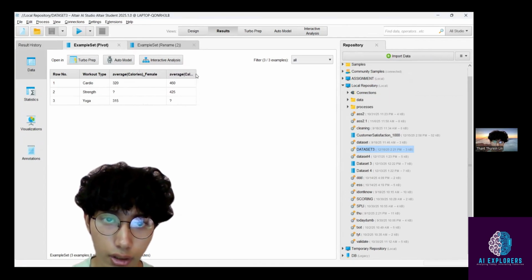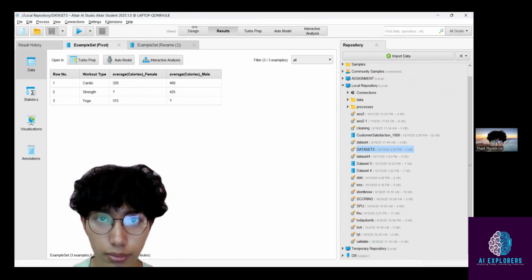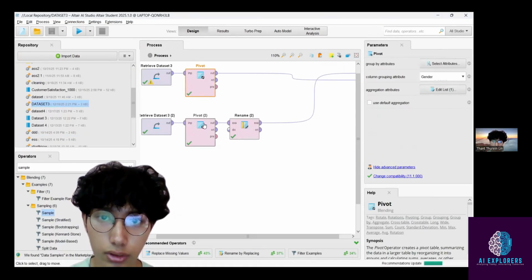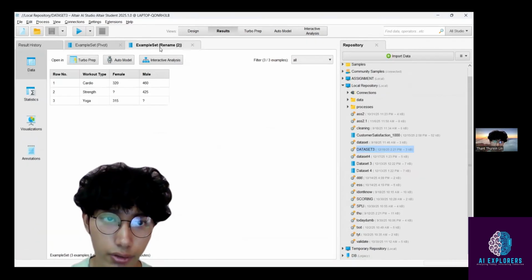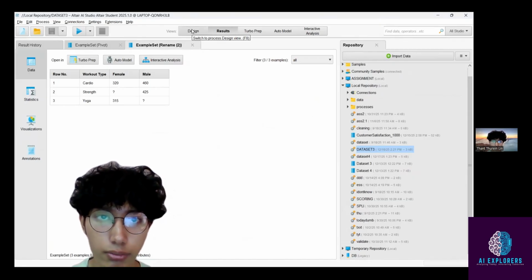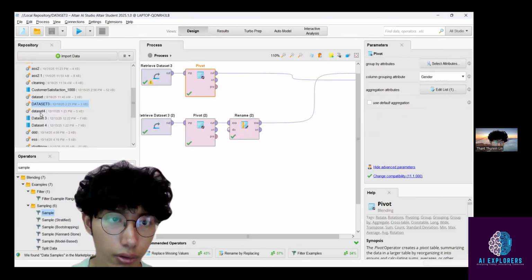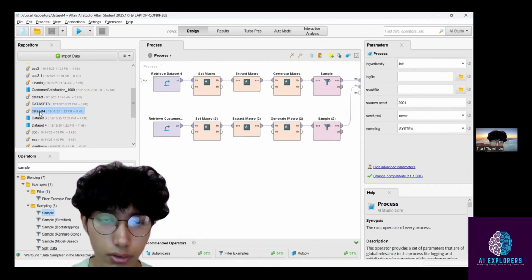The category names are like average calorie female and male, so it is a bit messy and not clean to read. So I apply an additional operator, which is called the rename operator. The results are completely different. Female and male are the category names, and compared to the previous one, it is much simpler and easier to know. Moving to the data form.